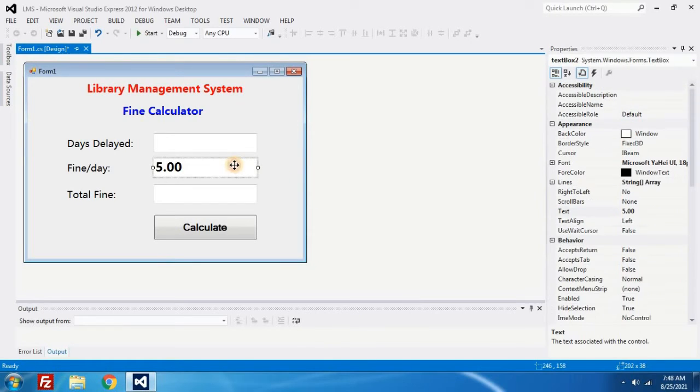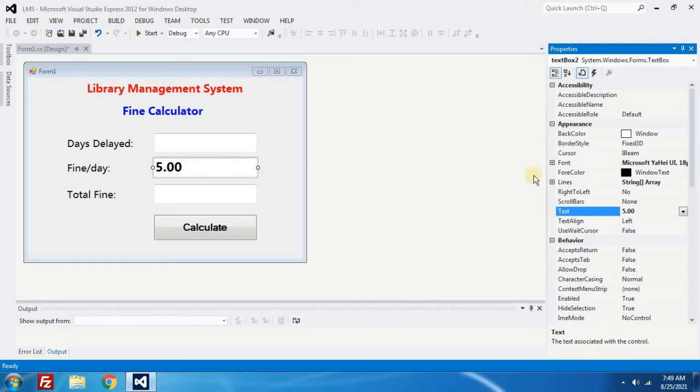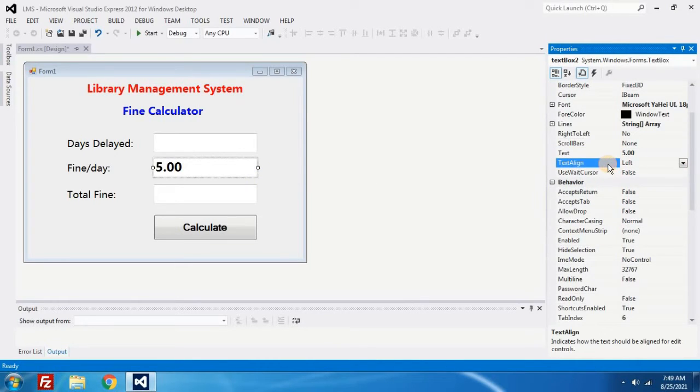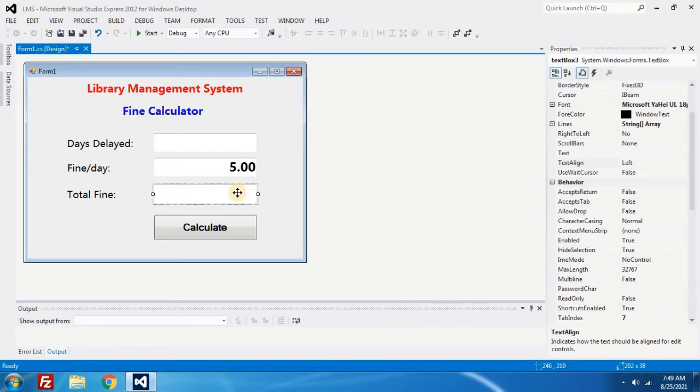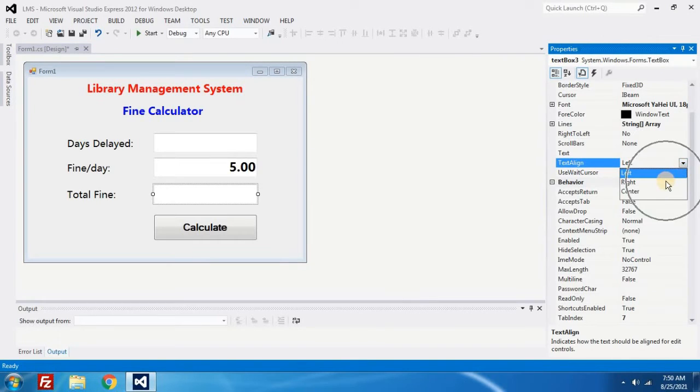Since we are dealing with currency, the currency should be aligned to the right side of the text box. Therefore, I am going to click on this and in the properties window, go to text align, and by default it is left aligned. You can change that into right. Now you can see the text is right aligned inside the text box. The total fine is also an amount, therefore I should change the text align into right side.